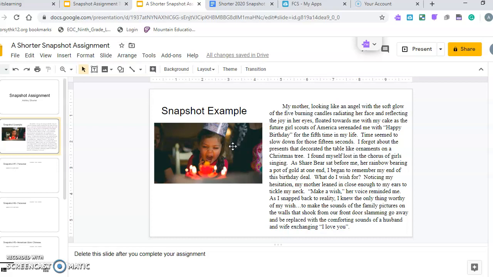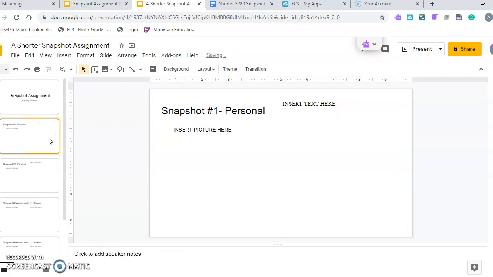You might think about something that happened to you in the last year or two, and you have pictures on your phone that you could pull in to add to this example. So this is just an example. You can keep this example slide on your slides until they're completely finished, and then you can delete that slide so that all that's left is your project.